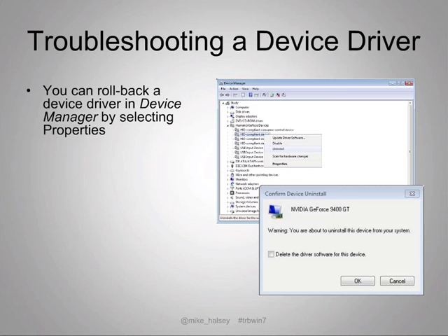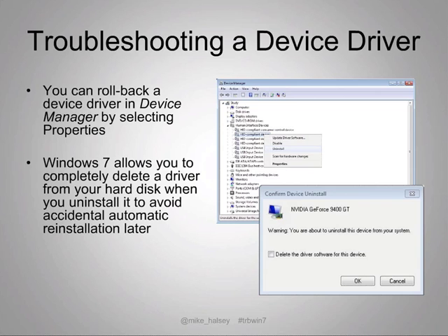So now, with most, not all, but most device drivers in Windows, when you uninstall it, you'll see, as you've got here, a little tick box to automatically delete that driver software from your hard drive. And that can completely delete all of the files, so that when you come to reinstall that driver, this defective driver won't necessarily be there.